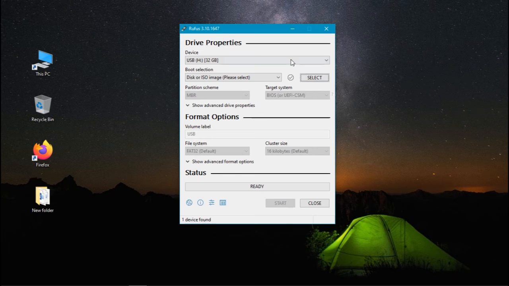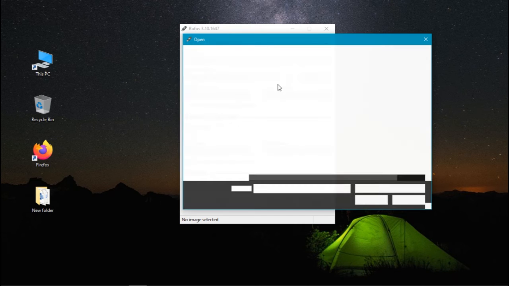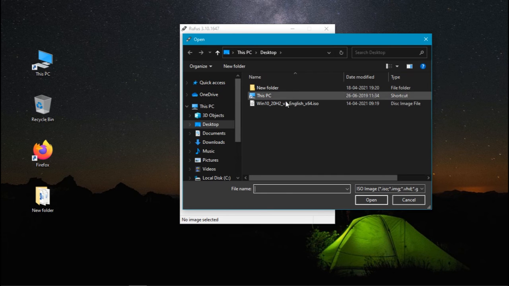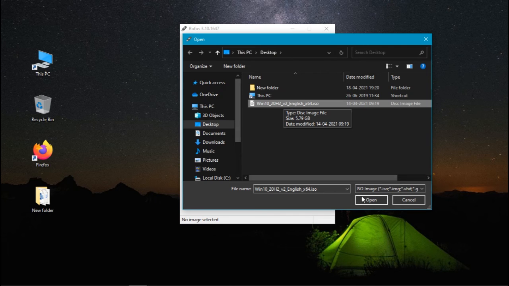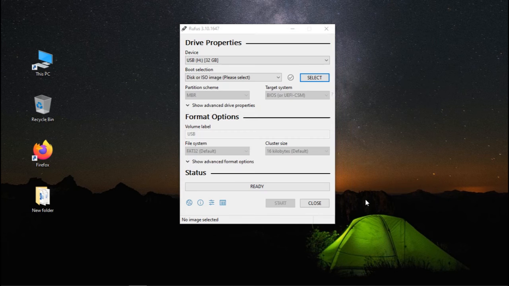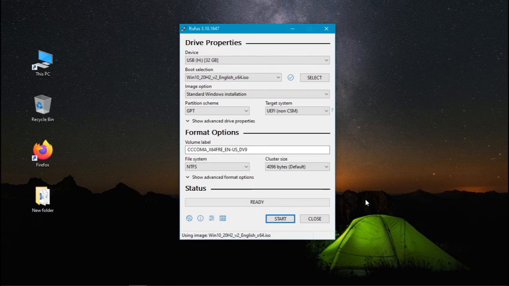By default, the USB device is automatically selected. If it's not, select it manually. Here you need to select the OS file that you downloaded. Here is my Windows 10 ISO file. Now click open. All the details are automatically selected. Now simply click start.